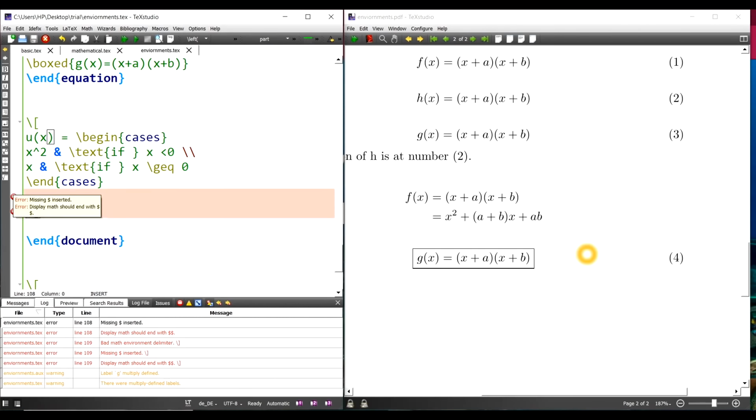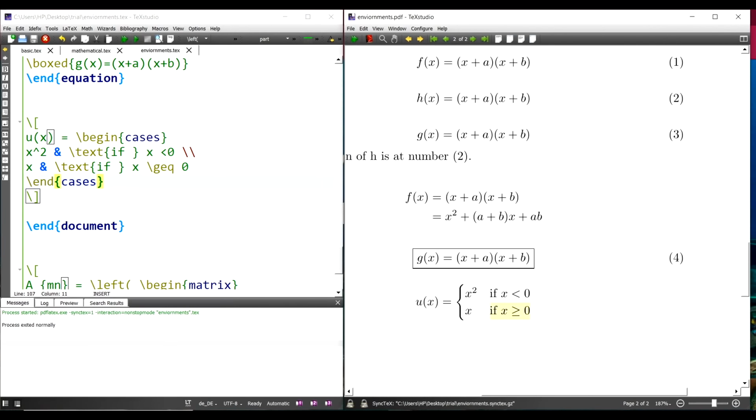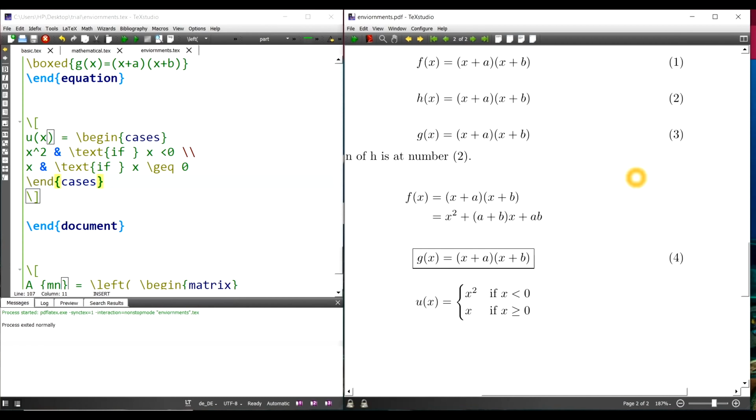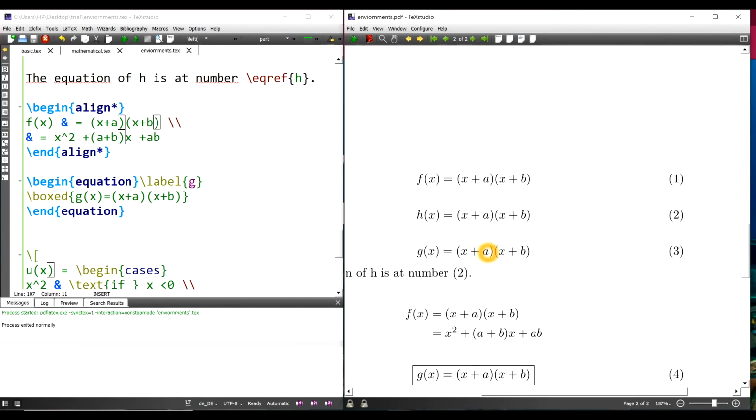Okay, let's see this. We should not leave a space here. Okay, you can see this. So they are aligned. This is my piecewise function. So accordingly, you can make your functions, you can number them. If you don't want numbering, you can do that. It can be labeled and called in your document. Thank you.